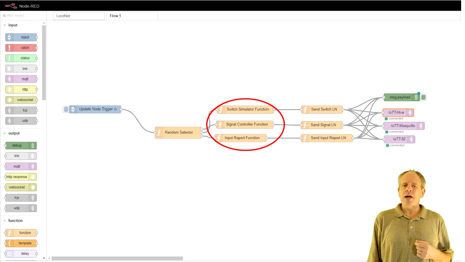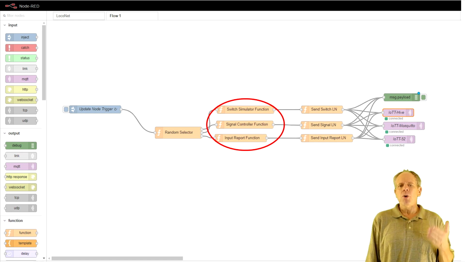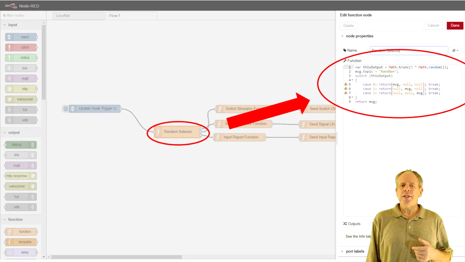You can also download all nodes of this example from my GitHub page and import it into Node-RED once you have it installed. First, the random generator node. I double-click it to open the function editor.